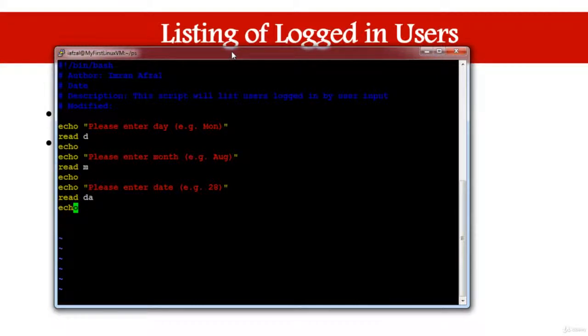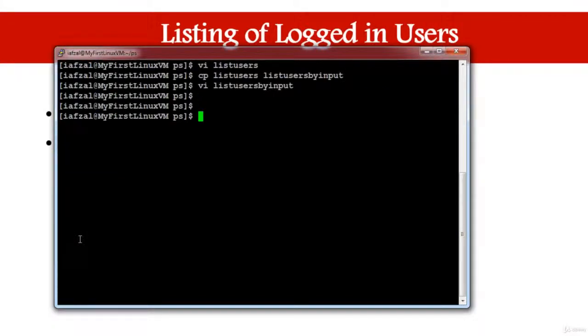All right, we have asked already questions, and we have added those answers into our variables. Now, what do we want to do next? Next, what we want to do is run the command last and grep for quote $D $M $DA. You see how it is going to grep it? It is going to grep the entered day, entered month, and entered date, and we'll put those variables here, and it'll grep it from the last. Let's run it, and we'll see how it works.